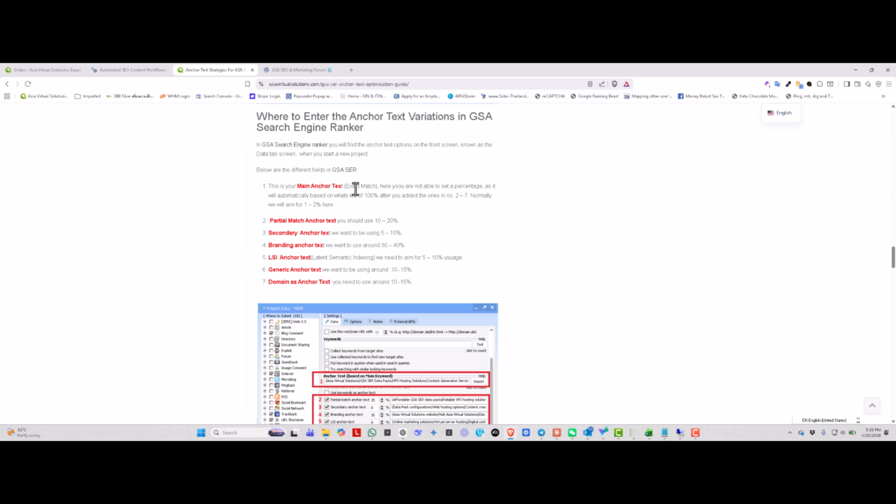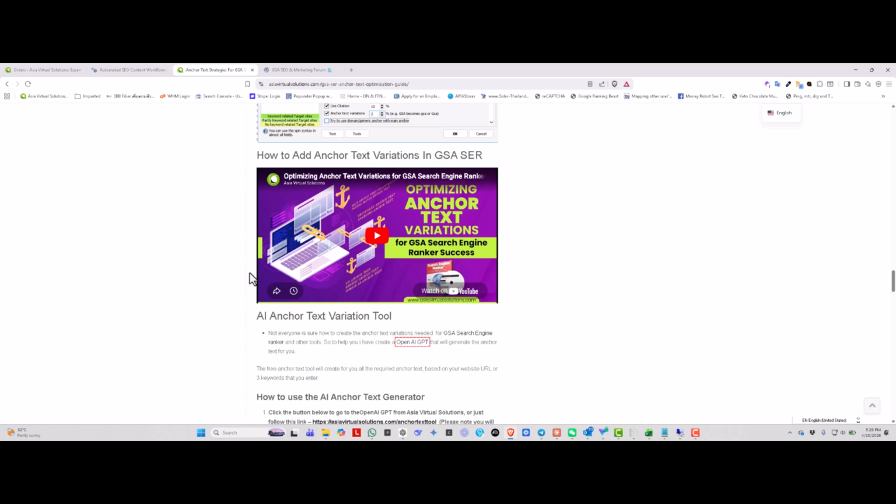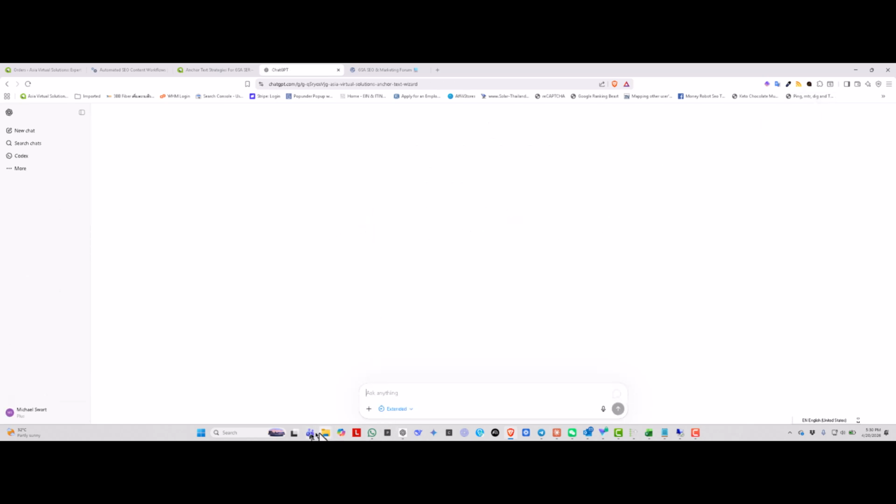Here you have a summary of that. Read through this blog post. There's even a video, and right at the bottom here somewhere there's an OpenAI GPT that we created, so you can use that as well to generate these anchor text variations for you. So this is the GPT. Let me just show you how I use this.